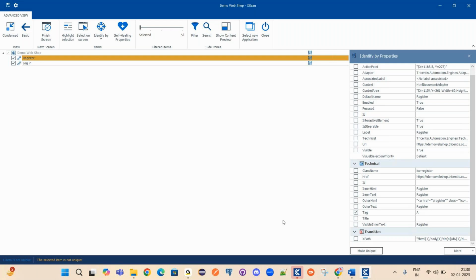Does anyone have any idea why I'm selecting tag A and I'm still not getting anything unique? Like, tag A is related to login also. Yes. So this tag A, which is an anchor, which is a link, is what we basically represent. It is not specific to the element that you have selected, because the property tag A would also be available for the other elements. So login also has tag A.